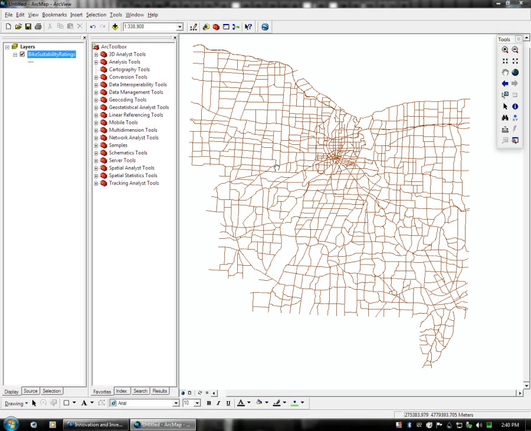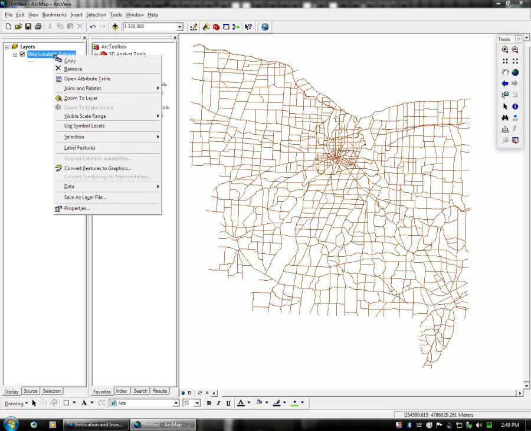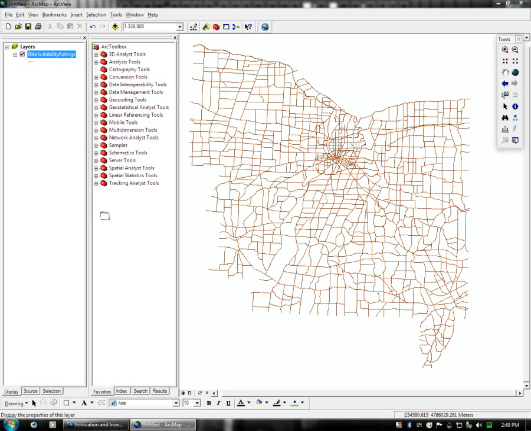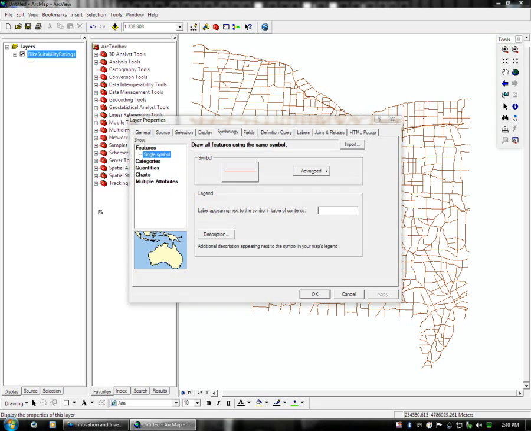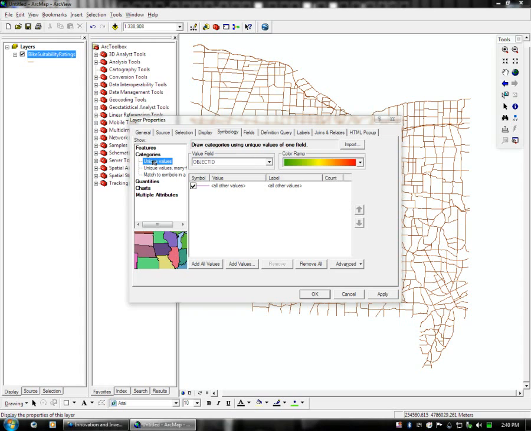To fix this, we're going to have to right click on the layer in the layer panel and go to properties. When the properties window is open, it defaulted in this case to the Symbology tab. It may not always do that. So select the Symbology tab and go to categories. And we want to display this map by the rating of the road.